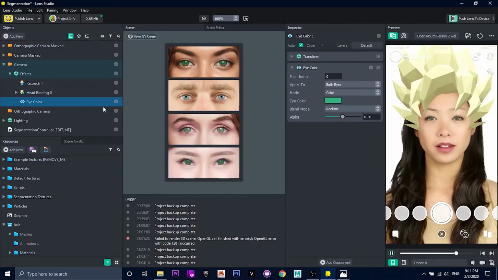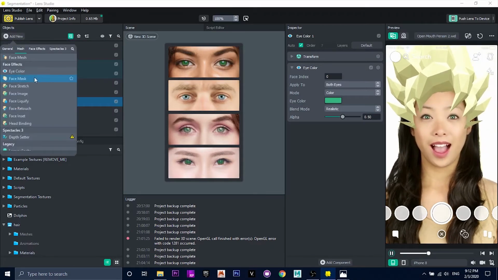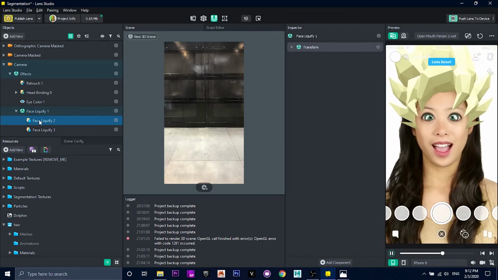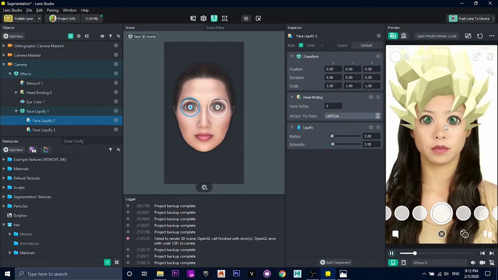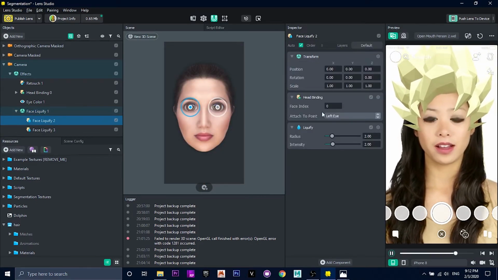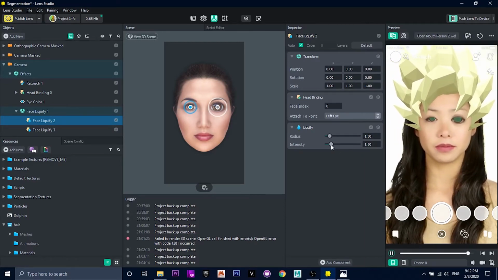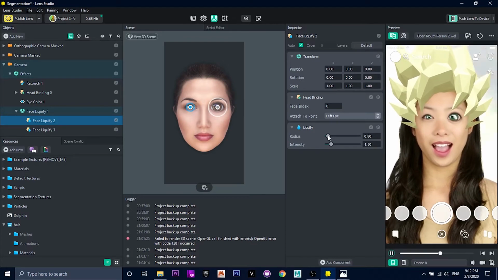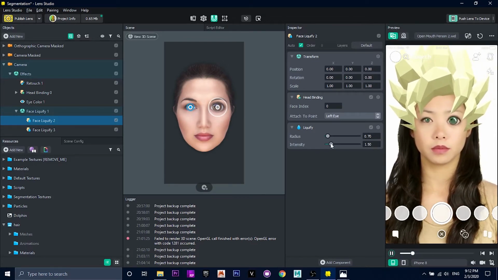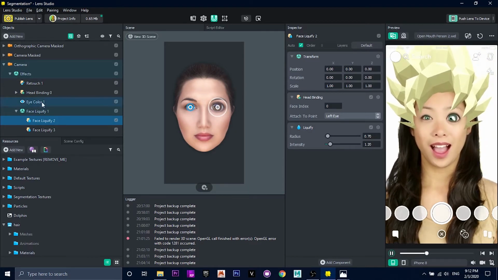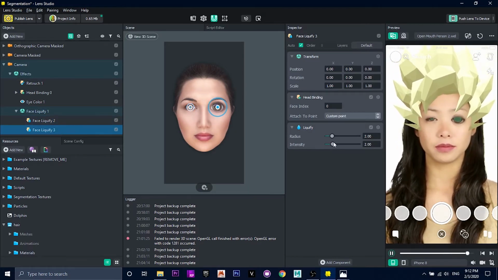The final effect I'm going to use is a face liquefy. And the point of this is just to kind of make the eyes a little bigger, kind of match that Dragon Ball anime eye format. And I'm just going to adjust that value to around 0.7 on the radius and 1.20 for the intensity. And then I'm going to go to the other eye and put in the same values.